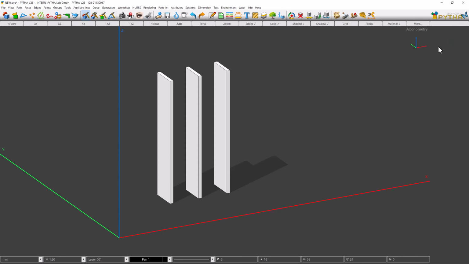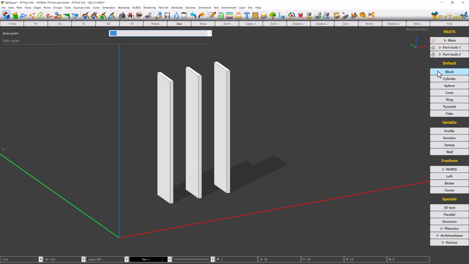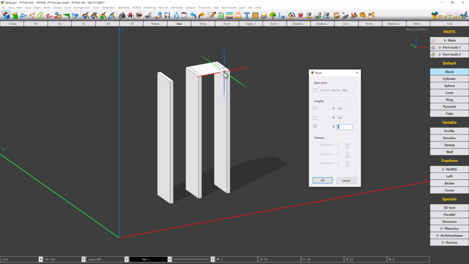Next, I switch to the Parts menu and add a top and a bottom. To do this, I pick existing points, as explained in the block tutorial.